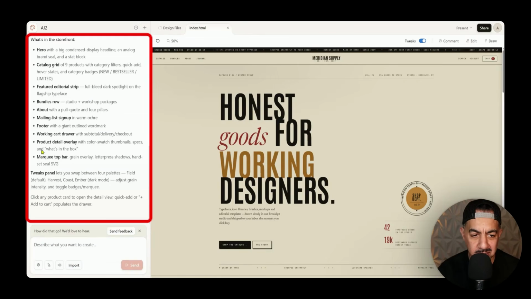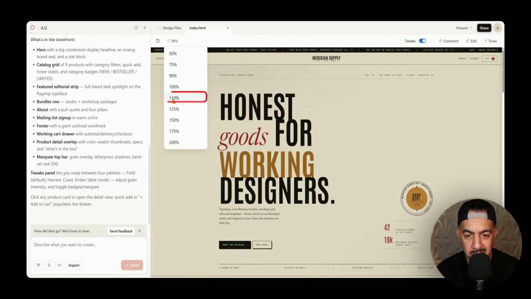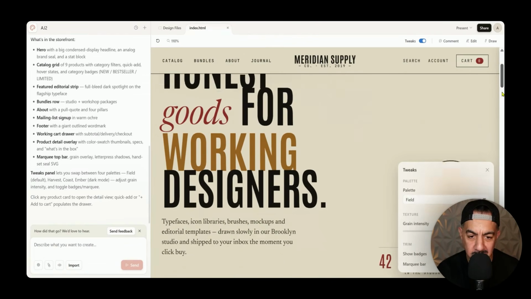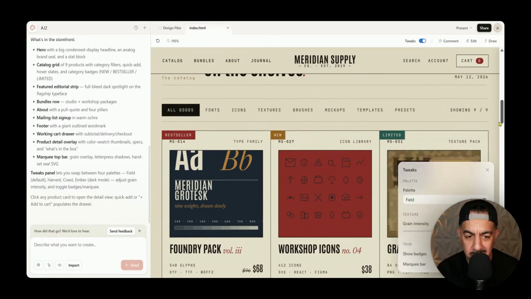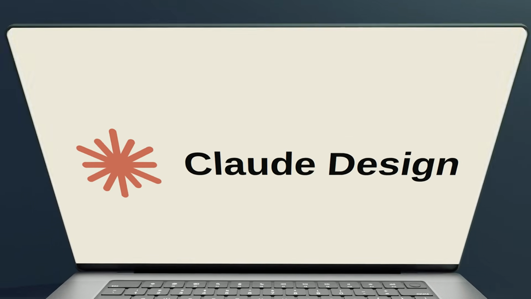You've got various things here. You can see them on the side, what's in the storefront. And it really is an easy to use interface. It feels like it's taken into account how it flows. So honestly, I think it's done a really good job. And this is, I would say, the first draft. But it works really well. And I think for things like this, Claude Design is fantastic.